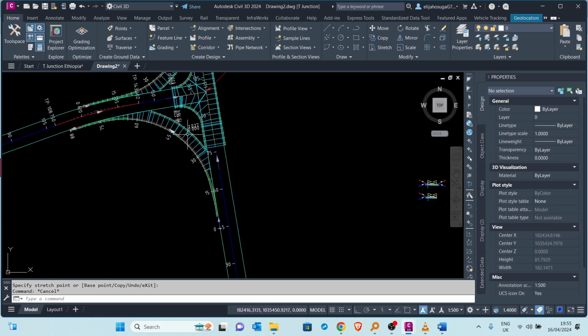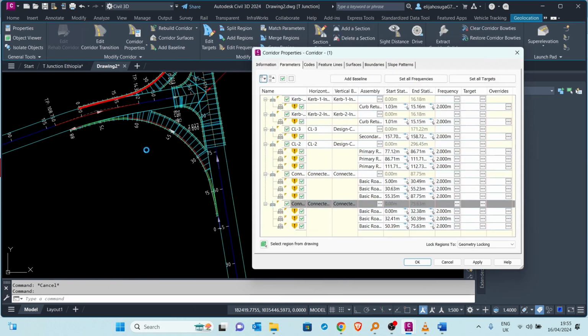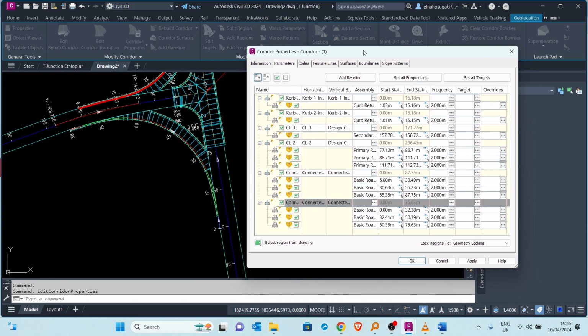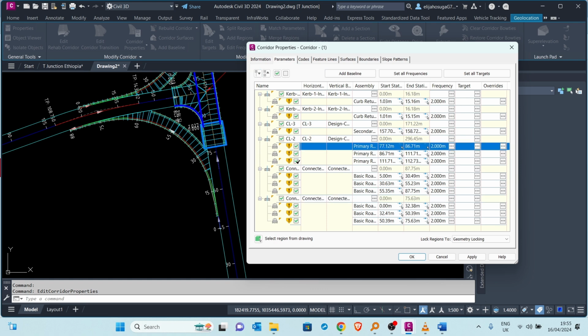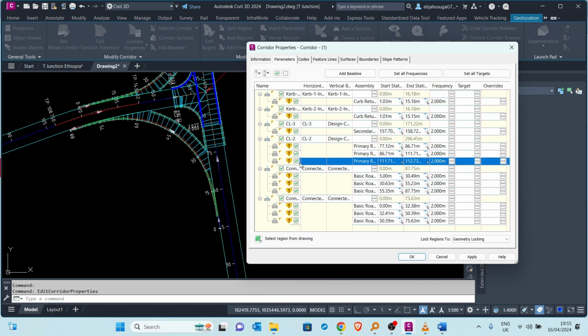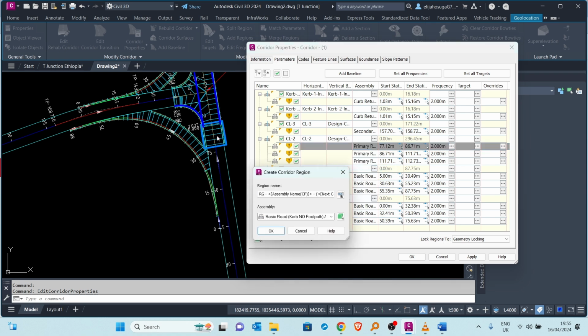So I click on the corridor again. I right click, go to corridor properties, and I add a region. So let's see these regions. Yeah, this is this region, that is that region. So I want to add a region before this, because this alignment goes from this side towards upper side. So I want to insert a region before for this.